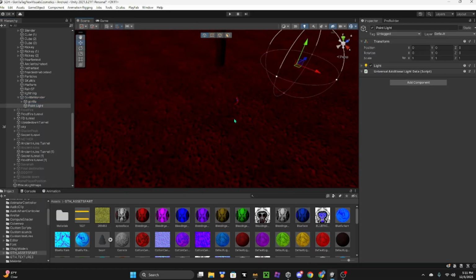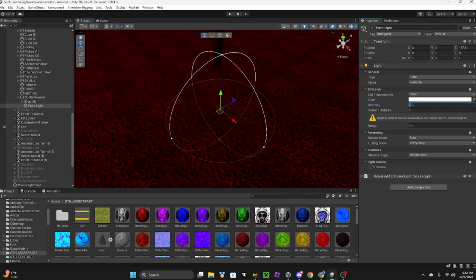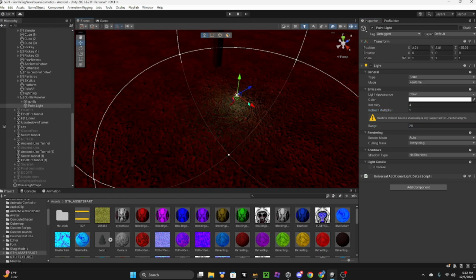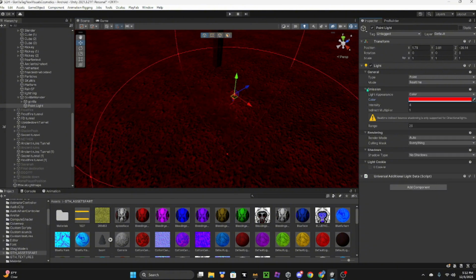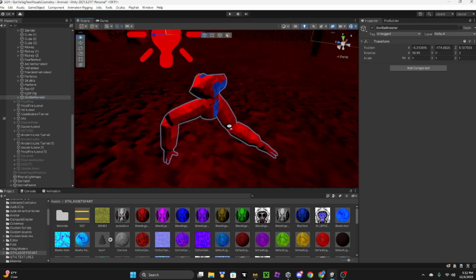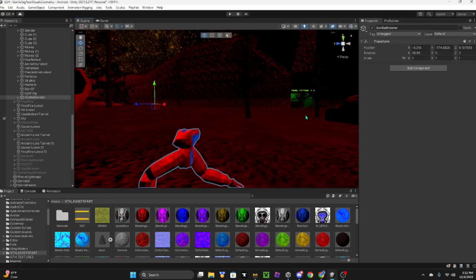Point lights are really useful. Let's make sure to change its intensity, and make sure its range is also changed too. So now, you can see the monster now has its own light. And basically you should see components here. You got it. This is your own monster.